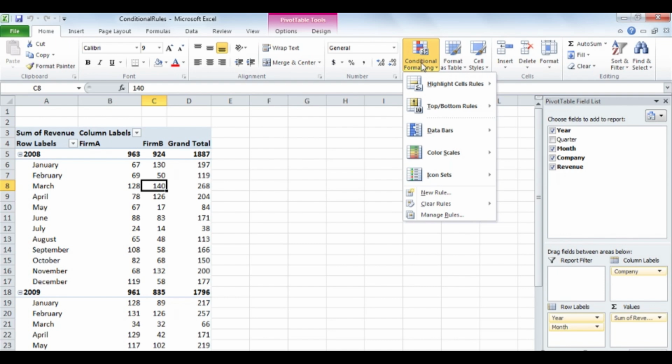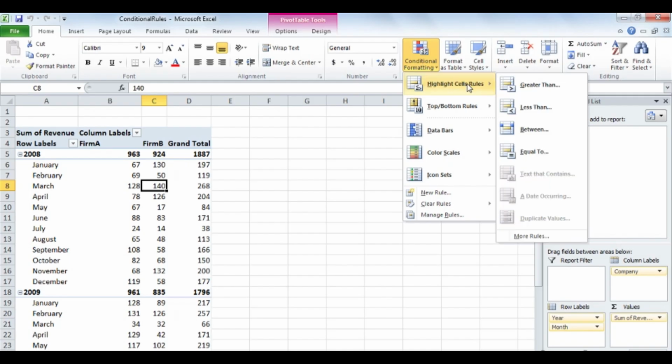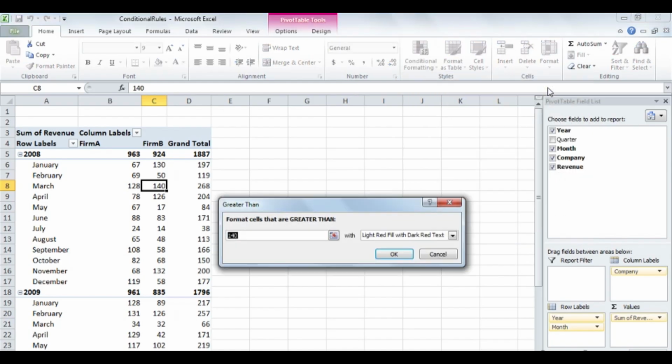In this case, I want to create a highlight cells rules format. So I'll point to that item, and then I can select which of the criteria I want to use. In this case, I want to create a greater than formula. When I select that option, the greater than dialog box appears. Now I can type in the value that I want the cells to be greater than. In this case, I want all values greater than 100, so I'll type 100 in the left-hand cell.